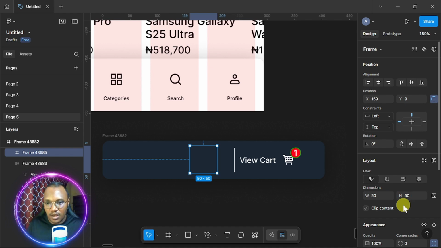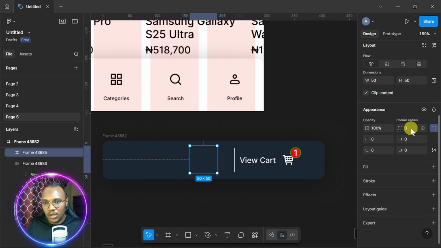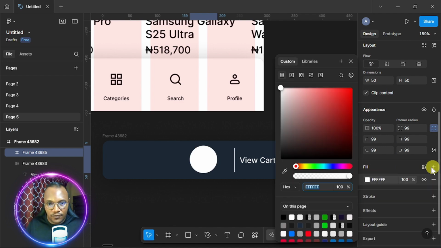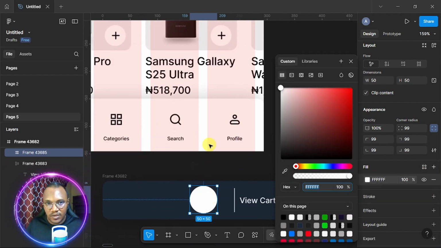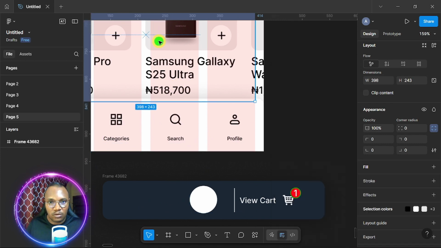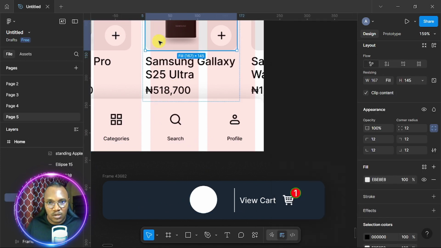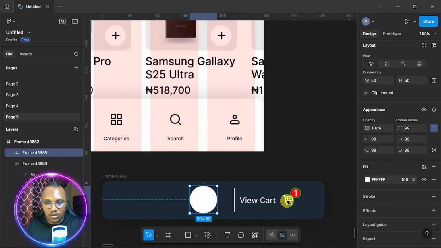Let me see what I have. Okay, then I'll come to corner radius, then I'll come to fill, and I'll add fill. Now that I've added fill, the next thing I'll do is give it a color. Remember our gray color, so we need to continue with our gray color for consistency. EB. So I'll click on this, then I'll change the color to gray. Then I have this.